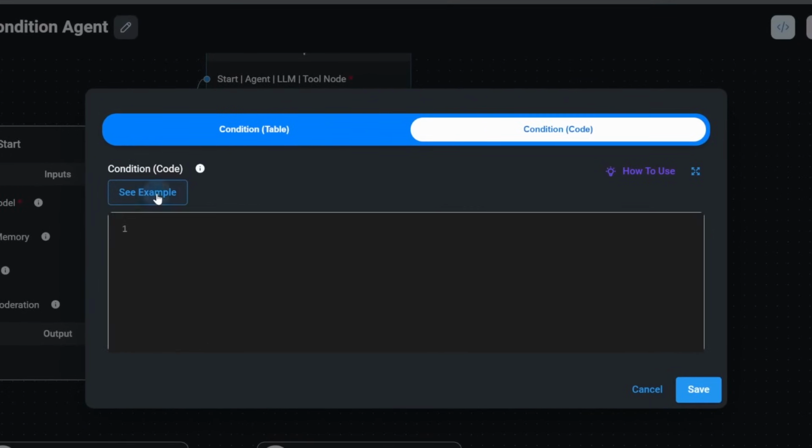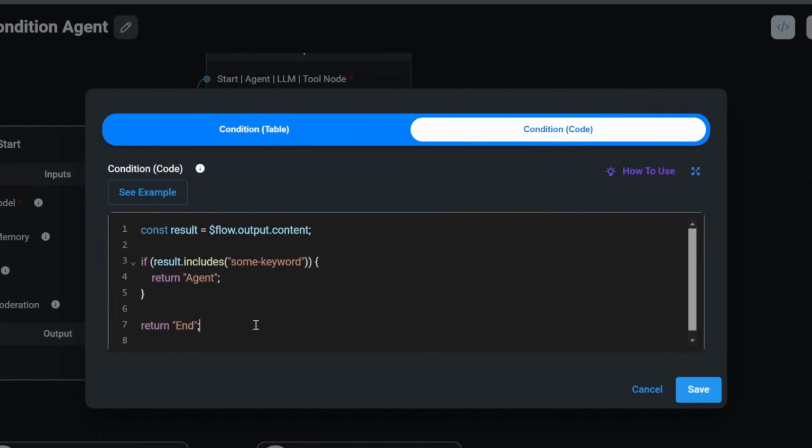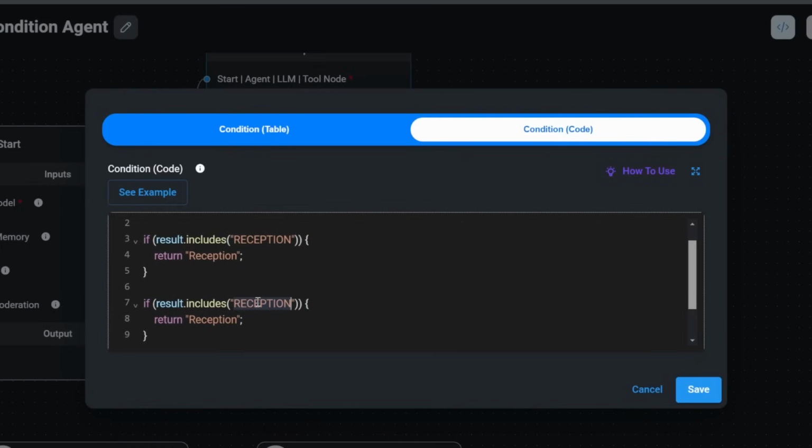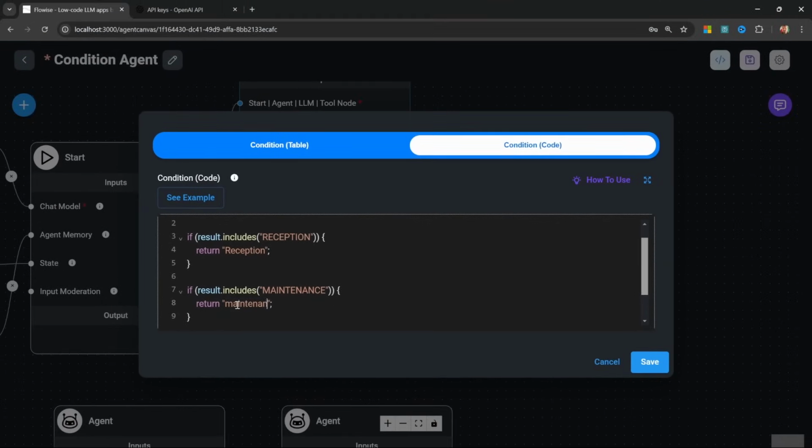Let's click on See Example, and this will pull in a little bit of code. For the first line, let's change this from content to the value that we called it, which was route. Now we can say that if the result includes something like reception, then we need to trigger the condition called reception. Let's actually copy this for the rest of those conditions as well. So the second one we called maintenance, and we want to make a condition available called maintenance as well. And let's paste this one more time, and let's call this one restaurant, and let's add a condition called restaurant as well. And we'll simply leave this end condition as well.